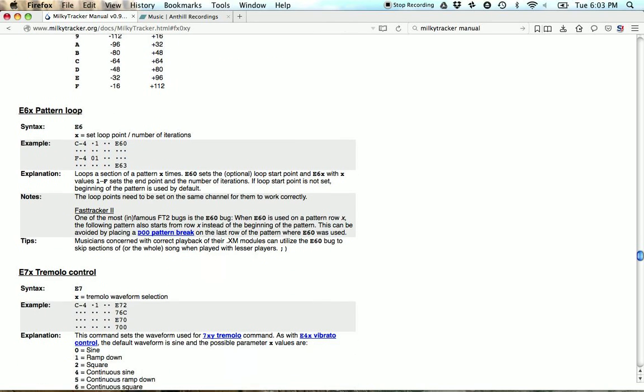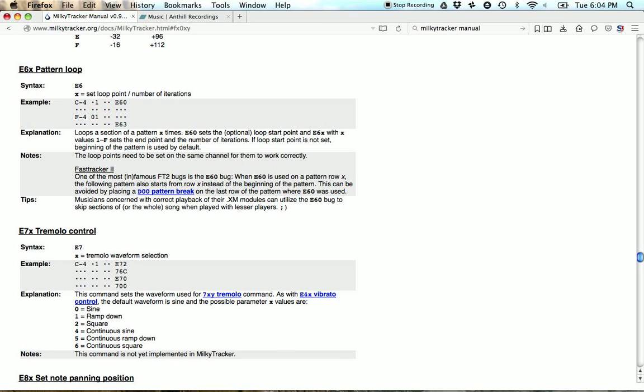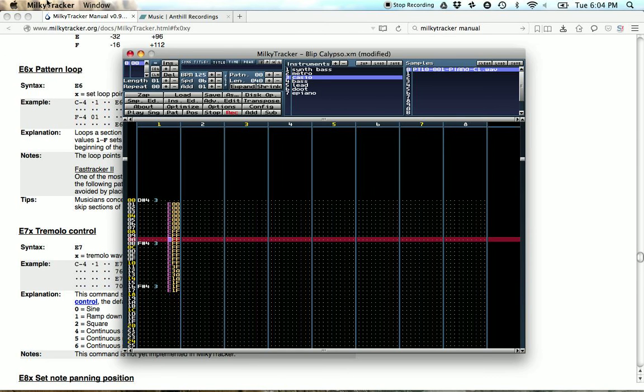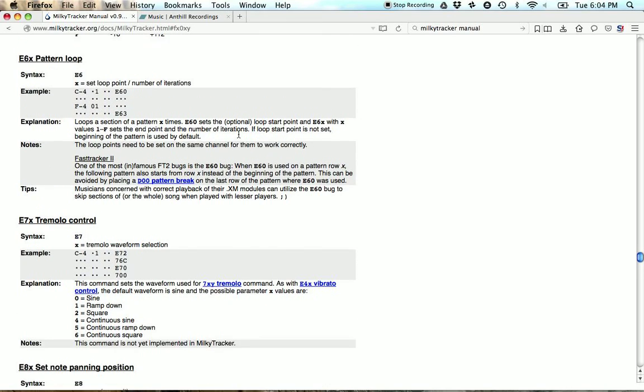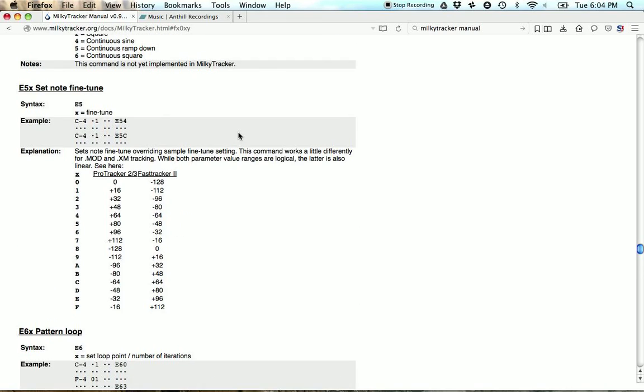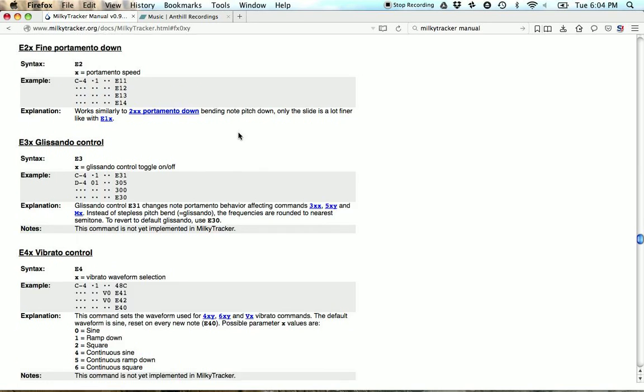Pattern loop. This one is cool. It's good for arrangements, if you want to loop a pattern so many times, you don't want to just stack them over here in this area. You don't have to. You can just use that pattern loop thing. Oh, am I in the extended? Yeah, I am. Oops. Okay. How did I get down there?